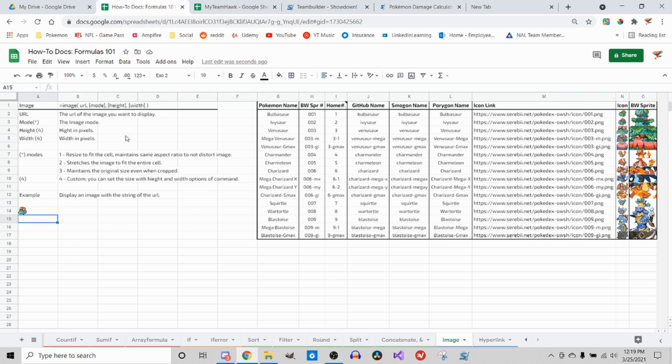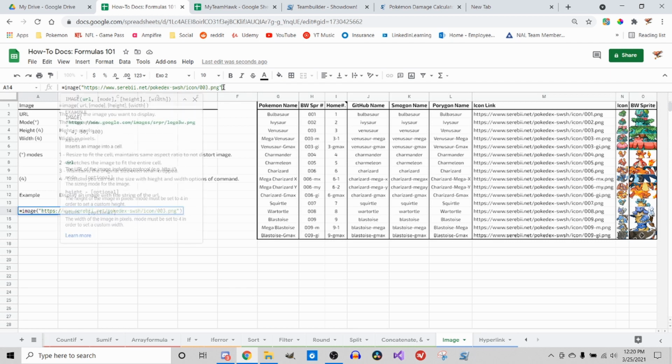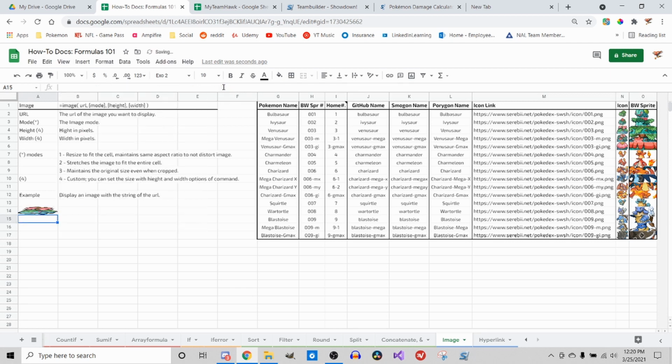Now, there's an asterisk here on mode because there are a bunch of different modes that you can use. You could have it so it resizes the image to fit the cell, maintains the same aspect ratio, and does not distort the image. This is the default. If I type in my formula exactly the way I see in here, it's in mode 1. You could have it set to mode 2, which will stretch the image to fit the entire cell. So this one will distort the image, as you see there, to fill up that entire cell.